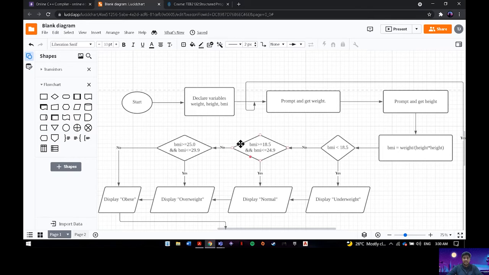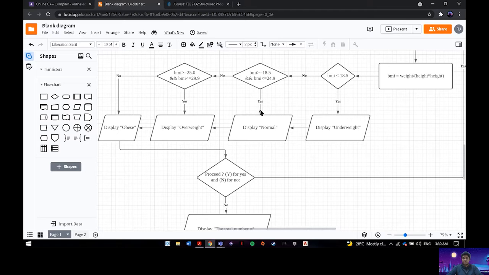If it's not meeting these requirements also, it moves on, and if BMI is more than equals to 25.0 or less than equals to 29.9, it is stored under the category of overweight. And if it still doesn't meet any of these requirements, it is then finally under the category of obese. So once the BMI value is stored in either one of these categories, it is then asking the user whether to proceed, type Y for yes or N for no.